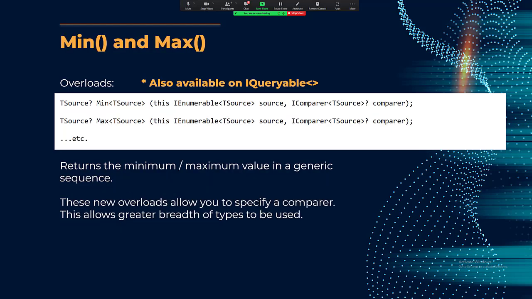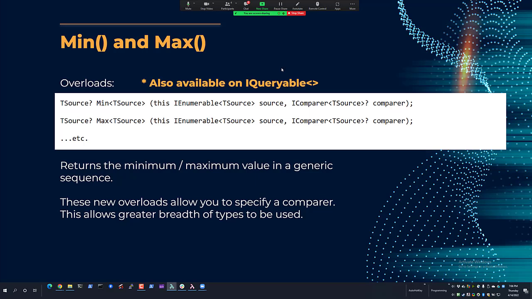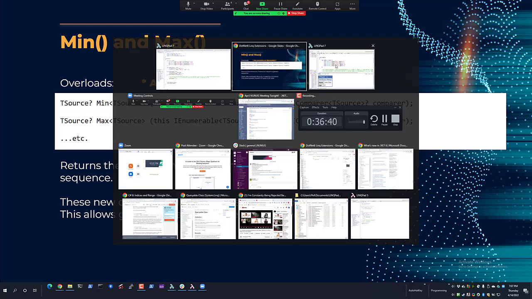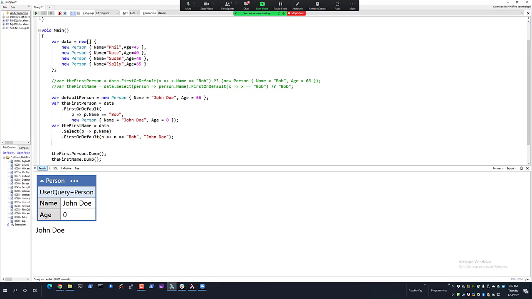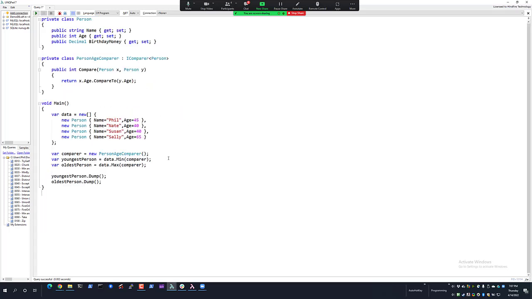Min and max. These are not new functions either. They have new overloads that allow you to specify a comparer. And so they had the same problem that some of the other functions had, where if you're relying on the overloads that you put in the class, you only have one way to compare these things unless you get creative. And so in here, let's have a look at what that looks like. I don't have the old way specified or demonstrated here, but that's fine.